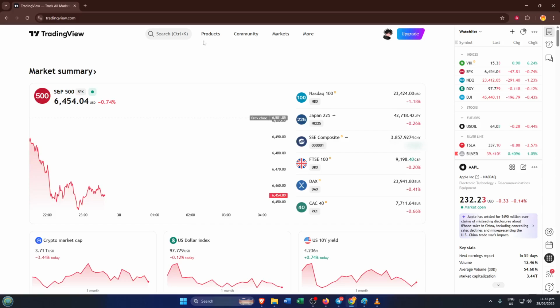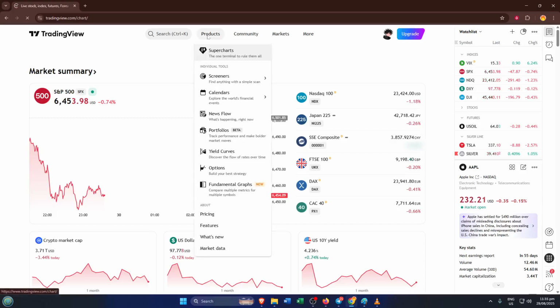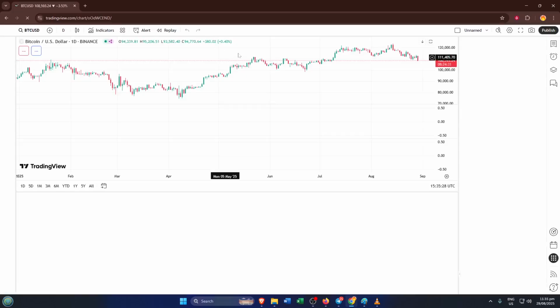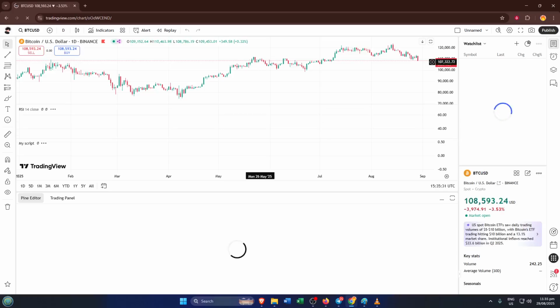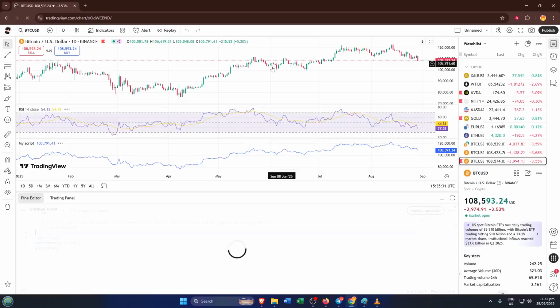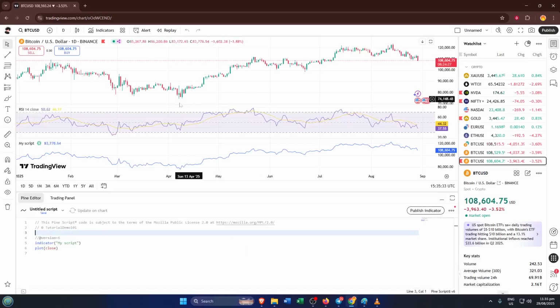this tutorial. Next, look for the Products section in the main menu. This is where TradingView gathers all their main tools like charts, screeners, and the Pine script editor we need today. Go ahead and click Products. This opens up a set of options. From here, choose Pine Editor. This is the dedicated area where you'll be writing or pasting your Pine scripts.